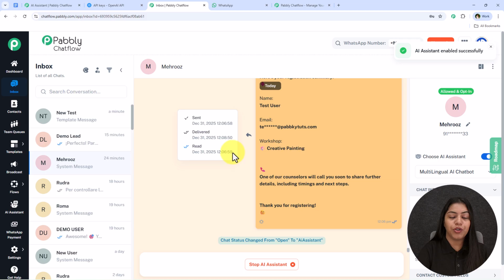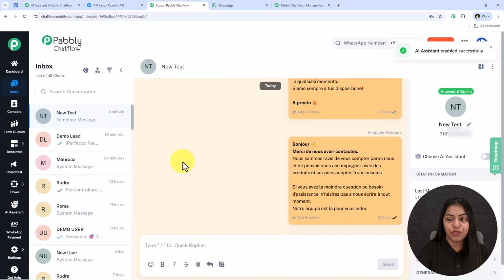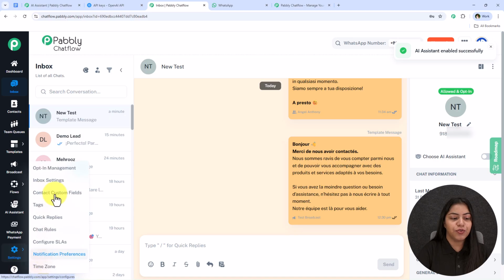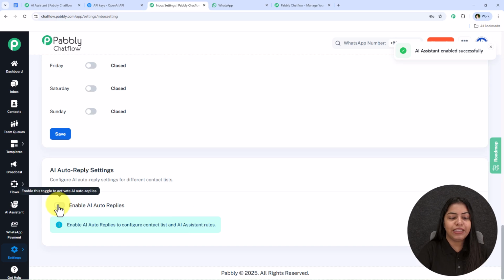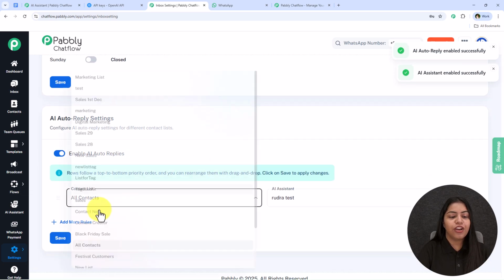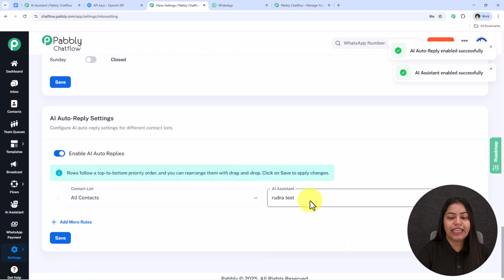Further, if you want to assign this AI chatbot to multiple contacts at once, then from the left-hand side you have to go towards settings and then inbox settings. Once you're on this inbox settings, you have to scroll and enable this AI auto replies. Then you have to select the contact list and the AI assistant who's going to reply to all the contacts in this list, and click on this save. Now whenever any contact from this list is going to message you, this AI chatbot is going to reply.